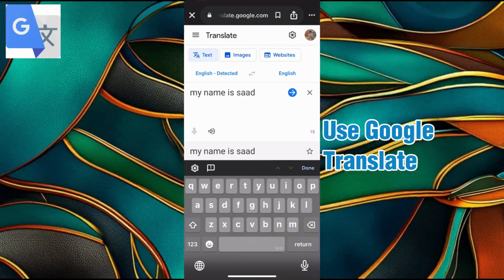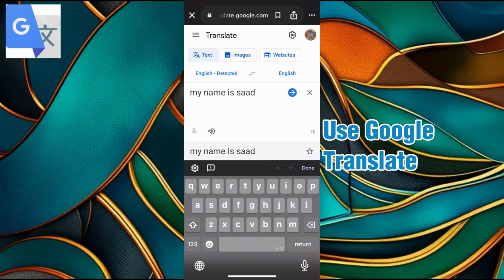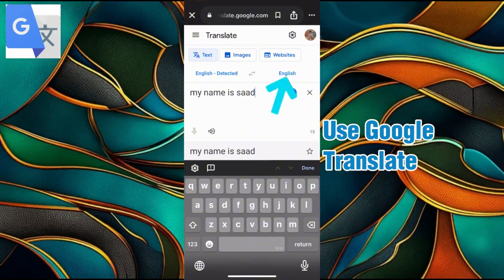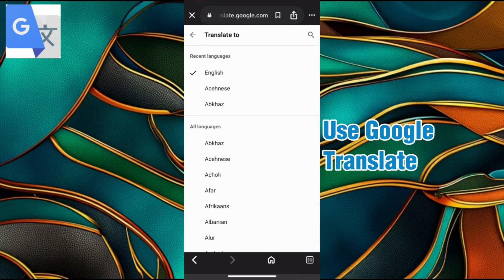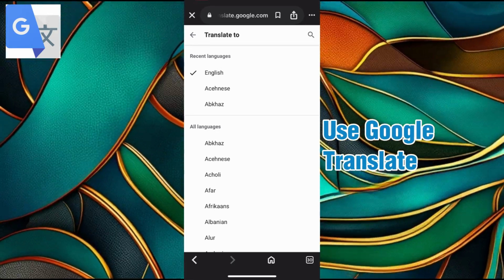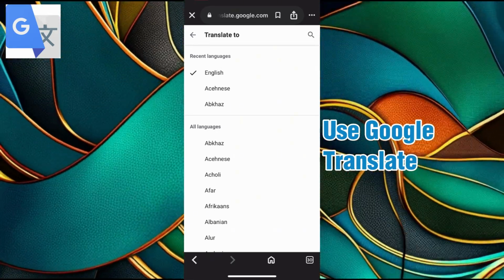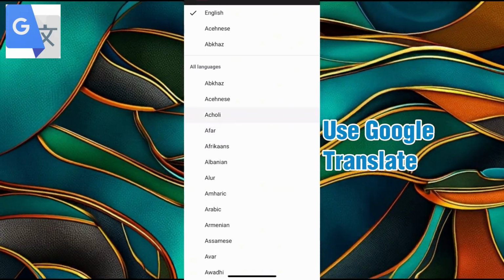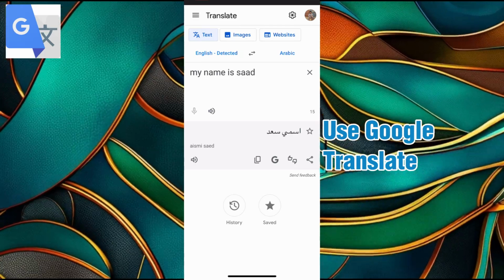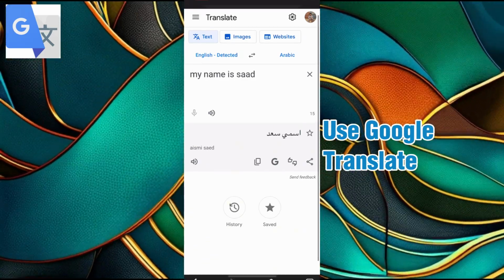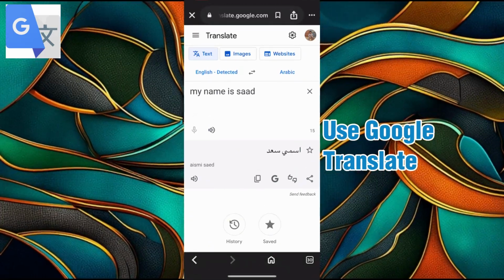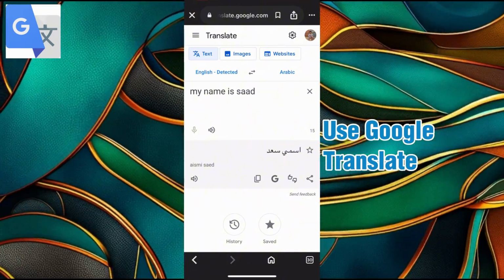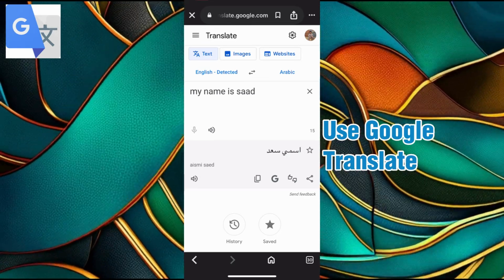After entering your text, look at the top right side of the text box. Here you'll see the language selection for the translation, tap on it, and a full list of languages will appear. You can choose the one you want your text to be translated into, like Arabic, Spanish, or any other language. From the list, simply tap the language you want. For example, if your text is in English and you want it in Arabic, select Arabic. Instantly, Google Translate will display your text in the chosen language below.